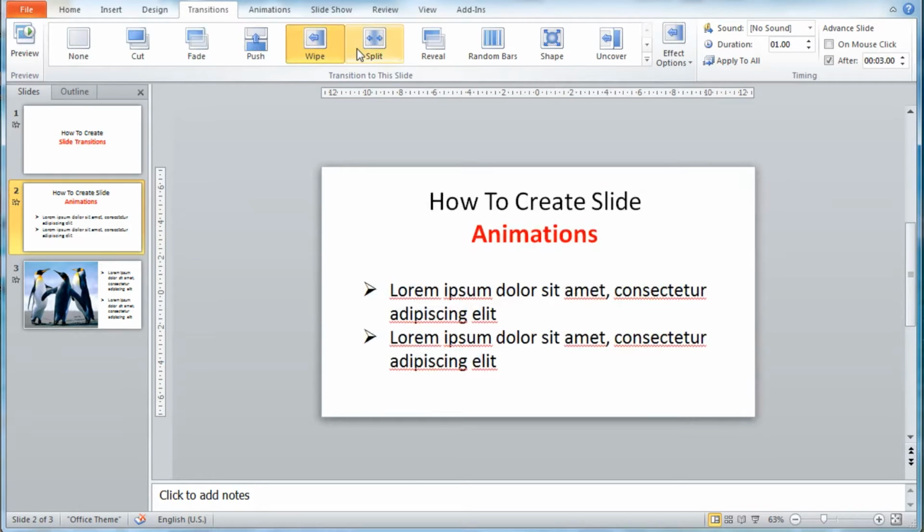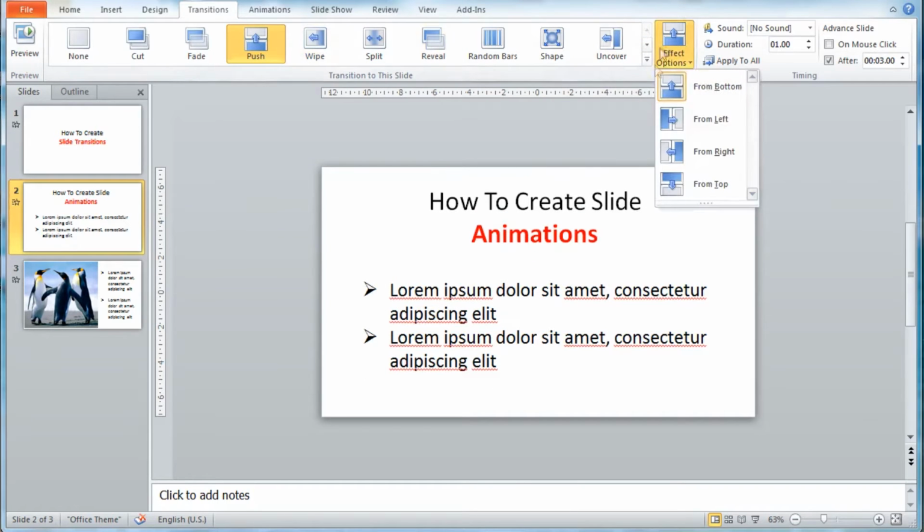Simply choose one that you wish to put on your slides. Let's go with the push option. Now, if you go to the effect options, it gives you an additional effect to the push option. You can set the direction of the effect from bottom, left, right, and top.